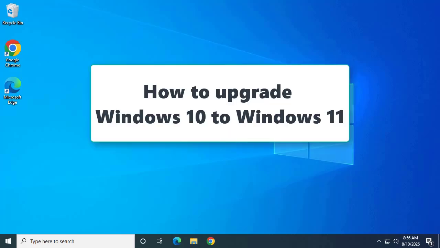Hello everyone. In this video, I will guide you on how to upgrade your computer from Windows 10 to Windows 11 regardless of whether it meets the official requirements, such as TPM 2.0 support, or not. Here is the process for upgrading your computer from Windows 10 to Windows 11.